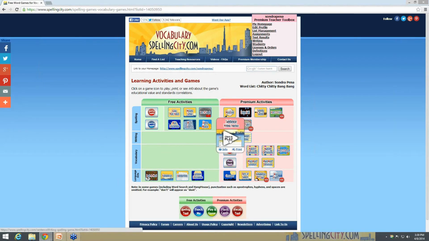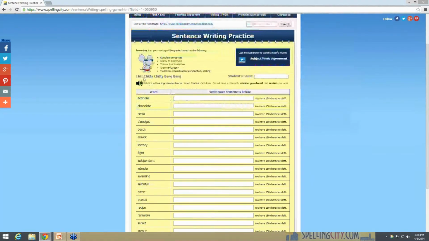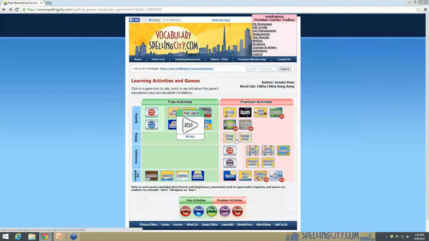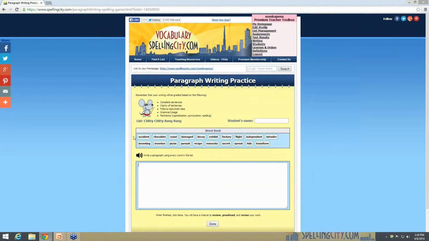So sentence writing practice and paragraph writing practice are perfect for day 3. Sentence writing practice looks like this. It gives them an opportunity to write a little bit about each word. And paragraph writing practice is also great for day 3. And here's what this one looks like. They get their word list, and then they have to write their paragraphs there.